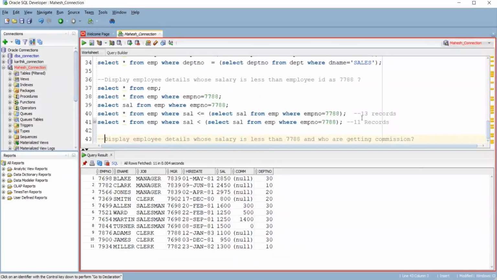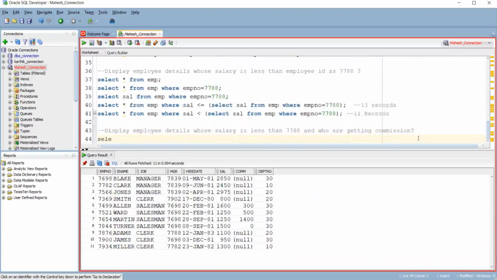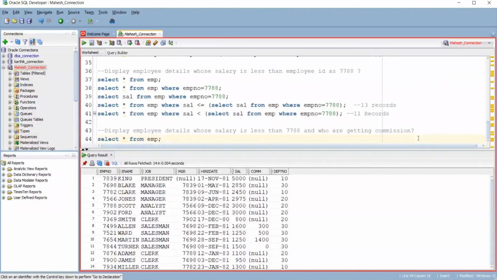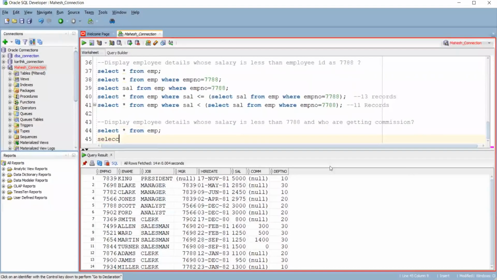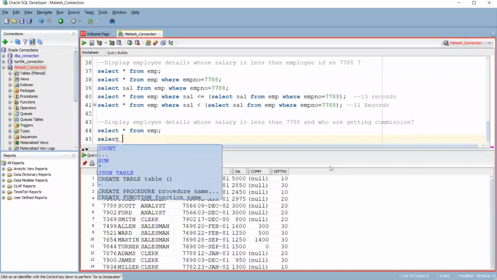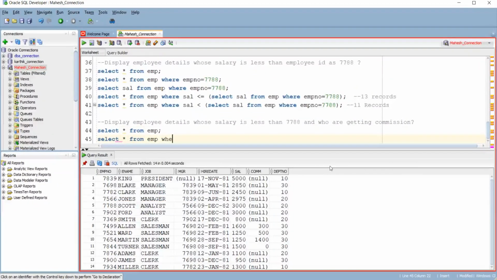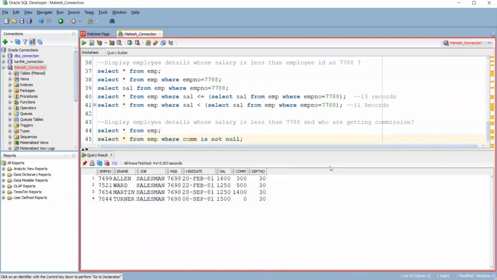Display the employee details whose salary is less than or equal to 7788 and who are getting commission. First of all, select the table: select star from employee. Is the commission column there or not? How can we get the employees who are earning a commission? Where the commission is not null, right? These are the employees who are earning commission.